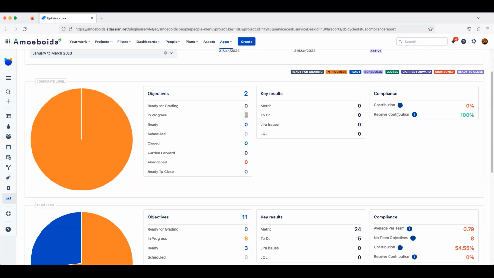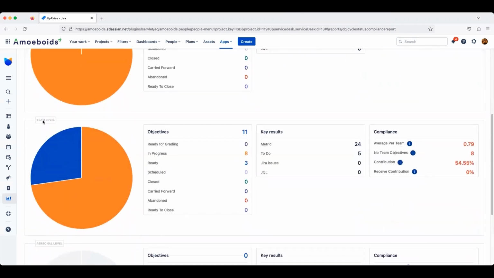Immediately below that, you'll see receive contribution. This one indicates how many of these top corporate level objectives are actually receiving contribution from lower level objectives. In an ideal world, this should be 100%, which is in this case, and that's why it is highlighted in green. If I were to scroll down, next I'll see the team level objectives. Of course, depending on your OKR level configuration, if there are intermediate levels, even that will be displayed in there.